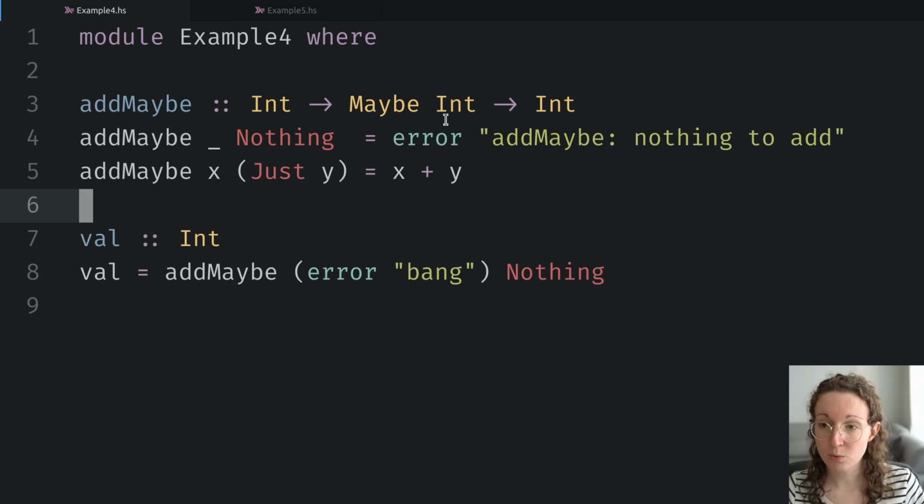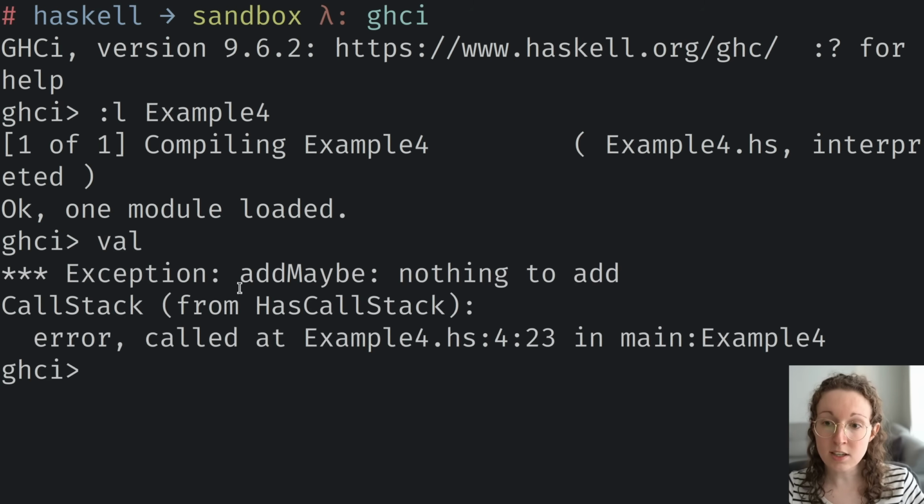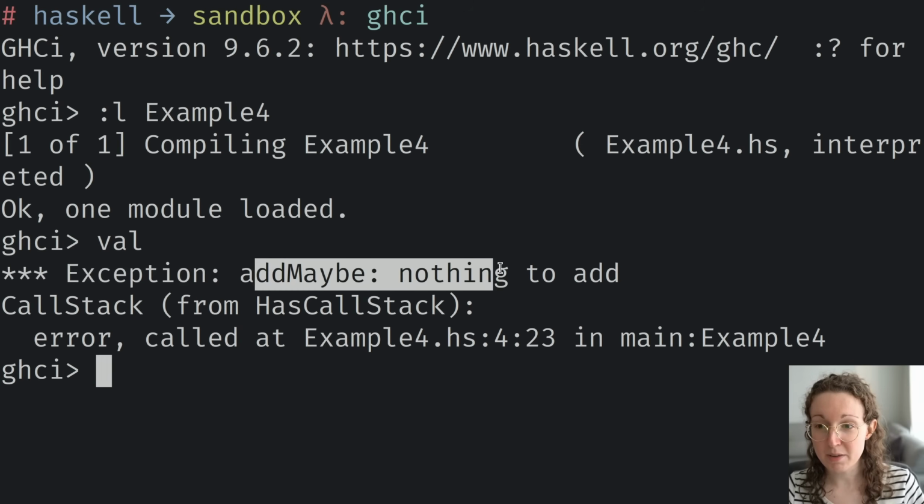And so we're definitely going to end up raising this exception, and there's no reason to raise this other exception here, because the only way that we could end up forcing this thunk is by calling plus, and plus would require the second argument to be just. So it seems very obvious, and indeed most people gave the answer, that this program will raise the exception add maybe nothing to add. Now, what happens if we actually evaluate this in GHCi? Let's do that. So let's hop into GHCi, load our program and evaluate val, and indeed we get the expected result. Nothing particularly shocking yet. It says add maybe nothing to add.